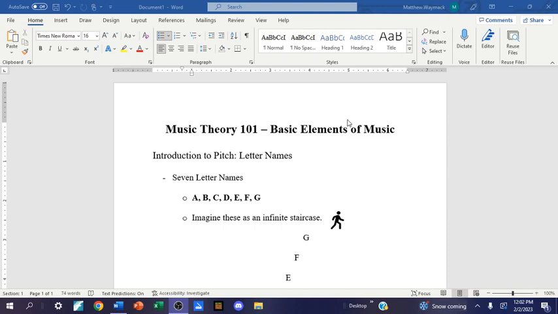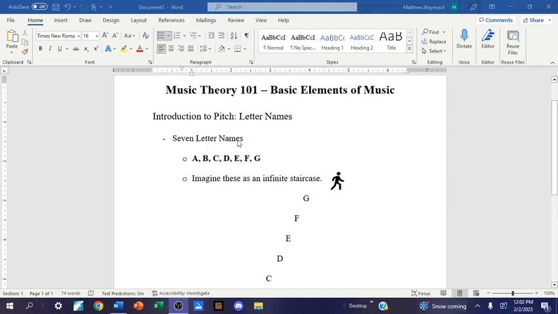As we get started, the first thing to note is that there are 7 letter names. As we go along, you'll see things in bold, and those are things that are really important to lock in. Let me see if my keyboard will turn on here. Yep, it's on. I'm not sure if you can hear the keyboard. I haven't tested this yet, but hopefully you can. So your basic letter names are A, B, C, D, E, F, G.